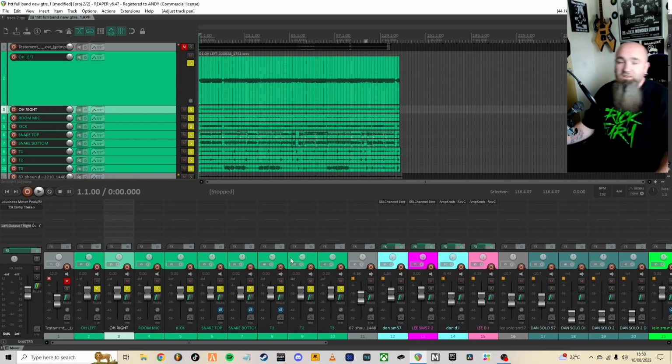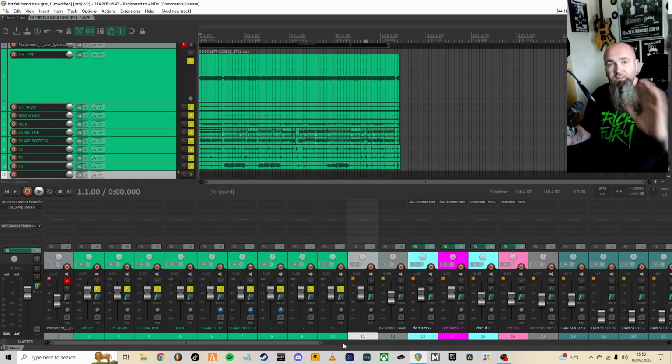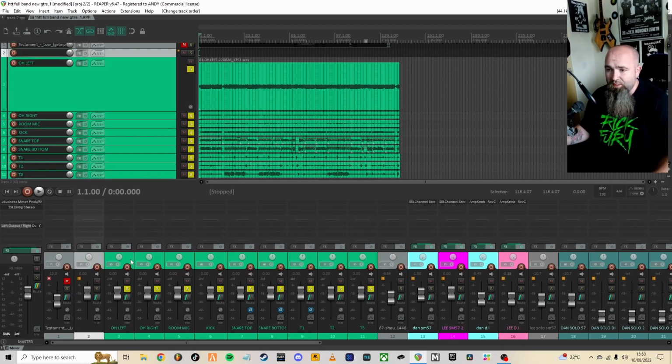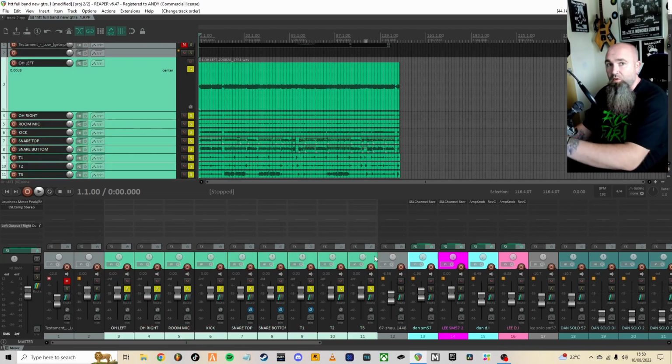First thing I am going to do is open a bus. To open a bus, all I am going to do is hit Control T. It's a new track. There you go. This is your bus. Secondly, I'm going to click this first track here, this overhead left, hold shift, move along down to tom 3. Click that and it will highlight all of those tracks.